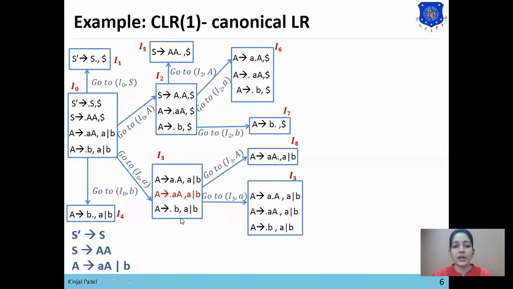Okay, now we'll apply the rule on third statement. A derives dot B, A or B. So go to I3 comma B. So our next production will be A derives B dot A or B. Here dot is at the end of right hand side. So this set is final set.